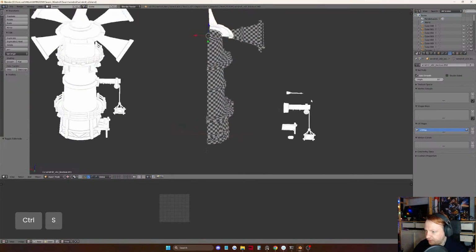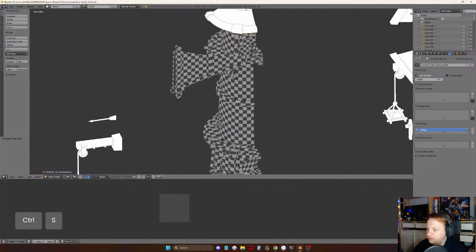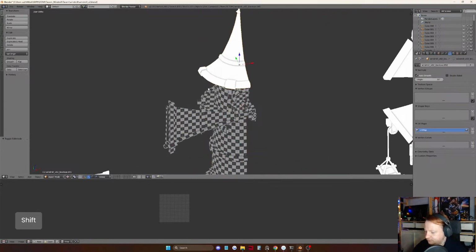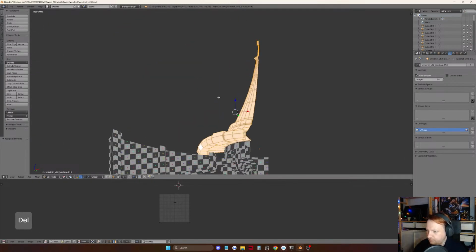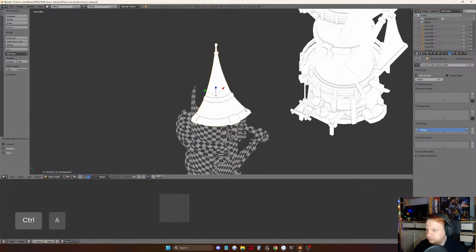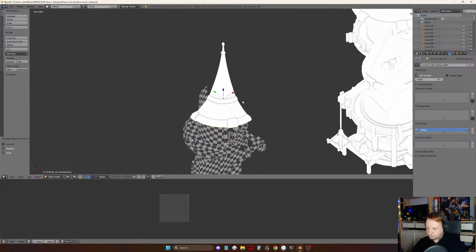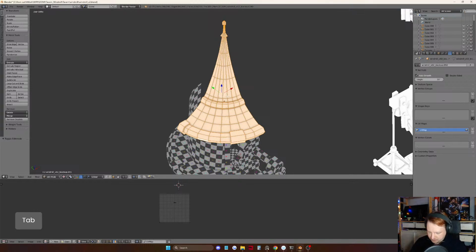Okay, last part, and we go for texturing. Already so bored with UVs.